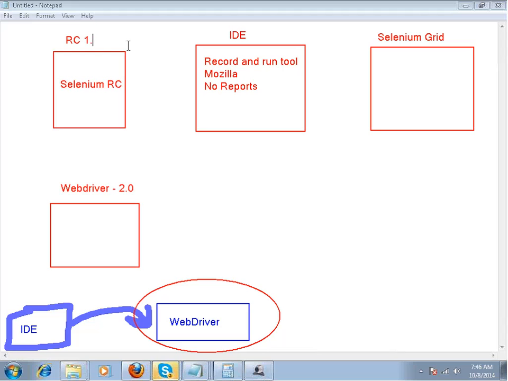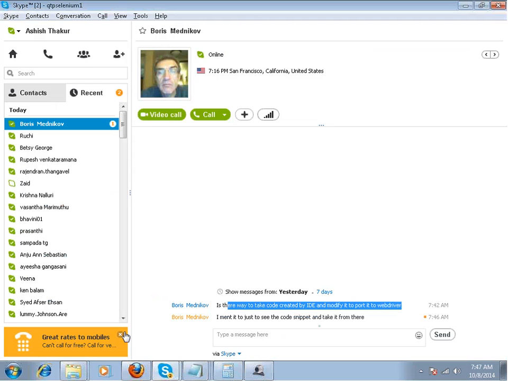It doesn't require you to learn Selenium RC in order to learn Selenium WebDriver. Both are completely different tools. The APIs for both the tools are completely different. Sometimes people think that if I want to learn WebDriver, then it's mandatory for me to learn RC. No, it's not like that. Yes, Boris, just to see the code snippet, you can do that.